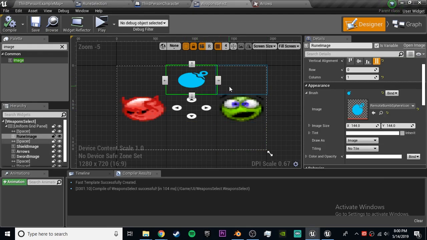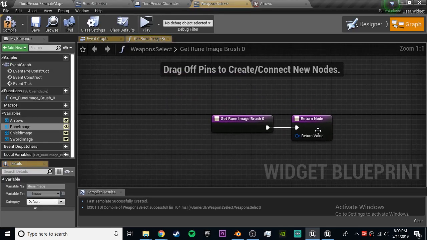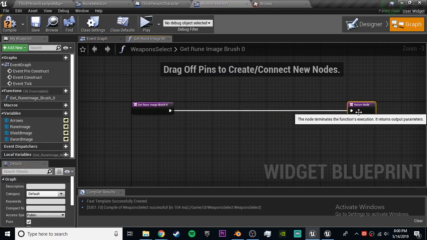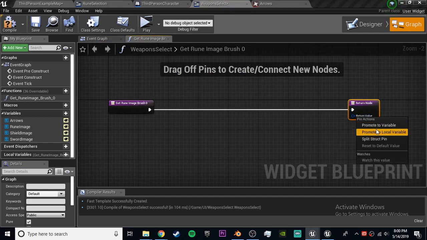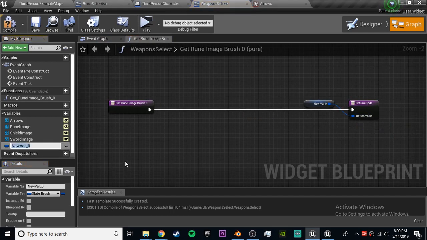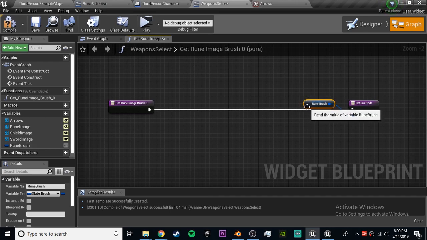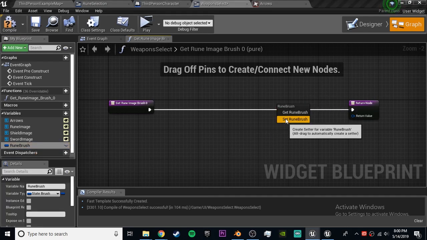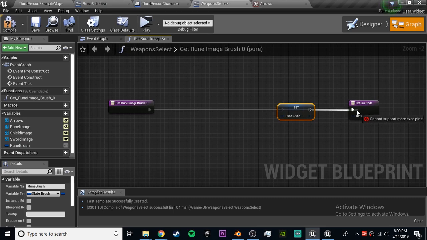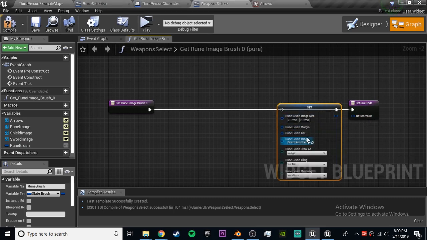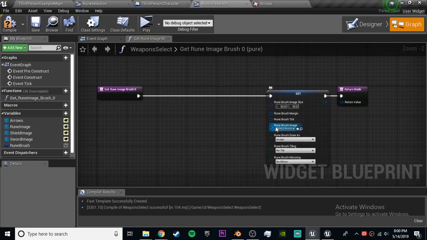Okay, now setting this to what a rune is pretty simple. We want to go to the brush and hit bind, create binding. Right here, return value, we want to promote that to a variable, and we're going to call this rune brush. Delete it because we want to have it set rune brush right there, and then we can right click here, split struct pin. Sorry. Getting a little mushy mouthed. And brush image is what we're going to be concentrating on.